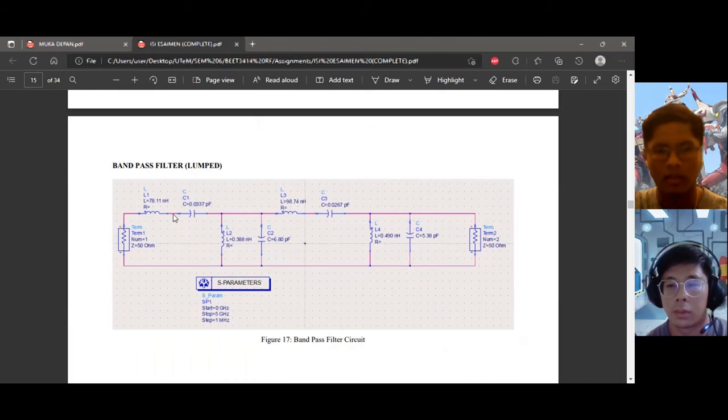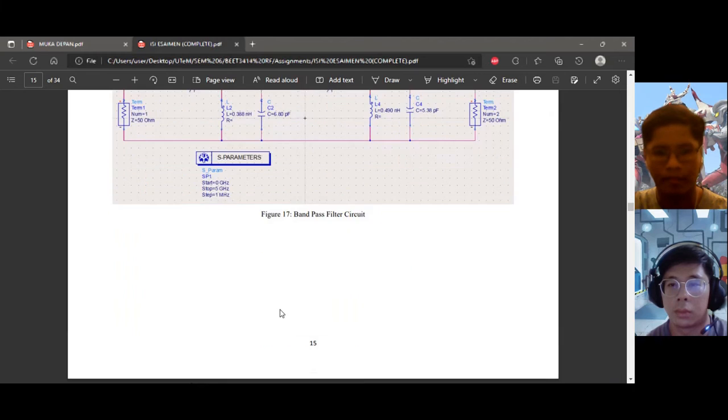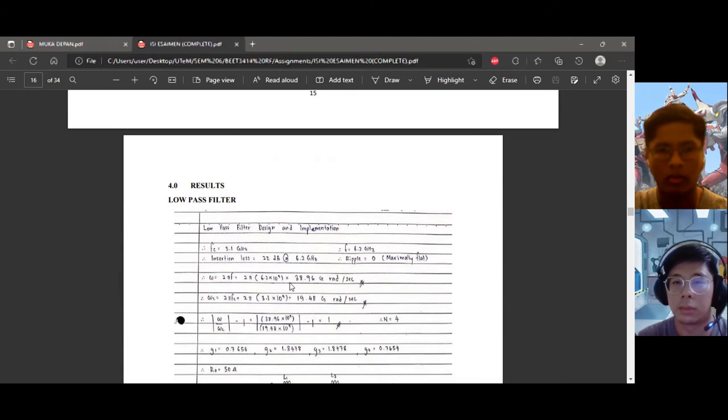And this is the band pass filter in lumped design. This is the T network band pass filter that we created. The parameters we also use are 0 gigahertz for start, 5 gigahertz for stop, and 1 megahertz for step. And now we go to the results.